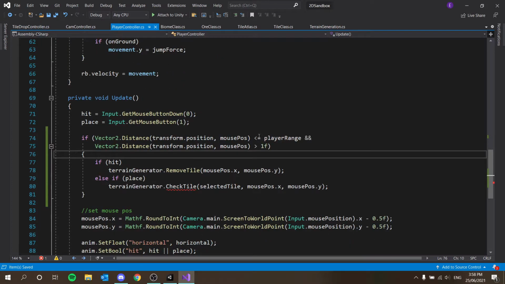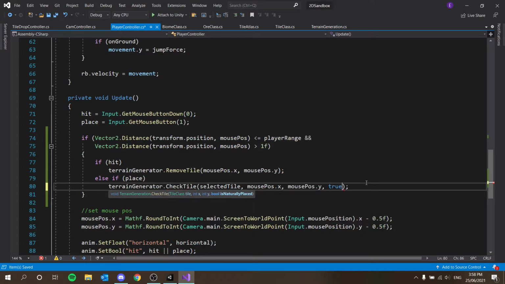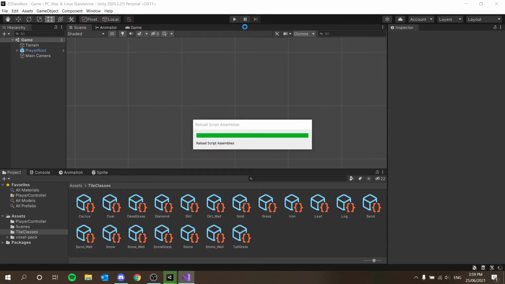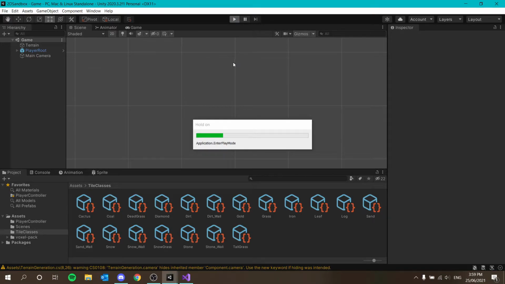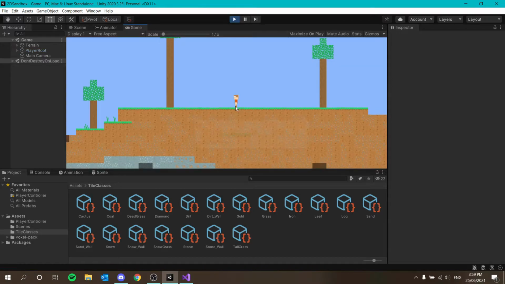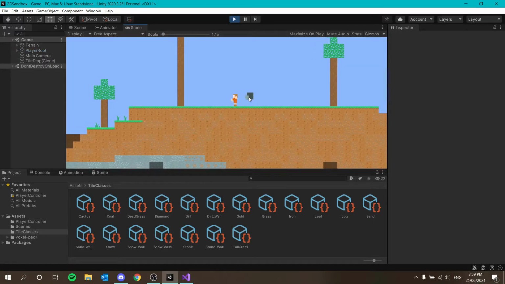In our player controller, of course, it's going to check tile. We want it to say true. We're just going to test all the functionality that was broken. If it's still broken, bad. If it's fixed, good. Let's see what it do. I can place it. I can break it.